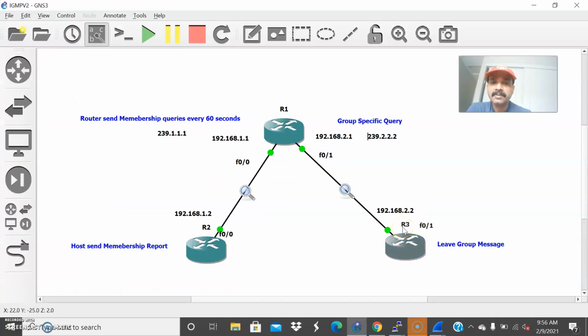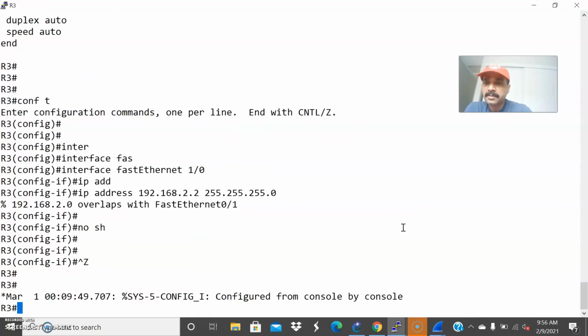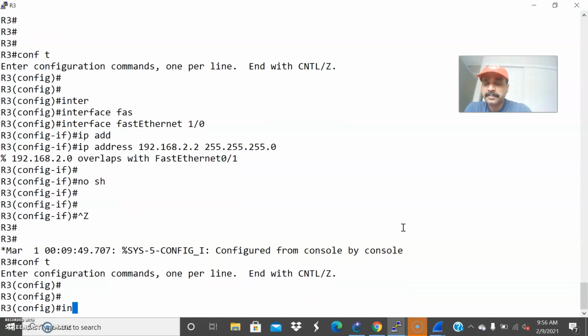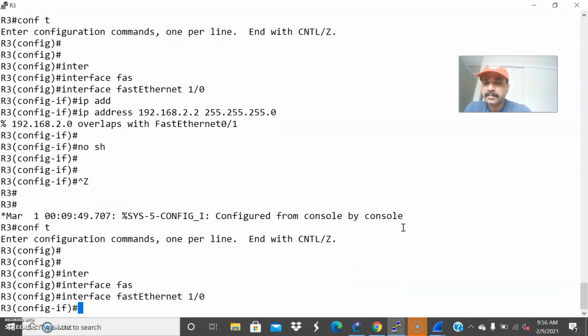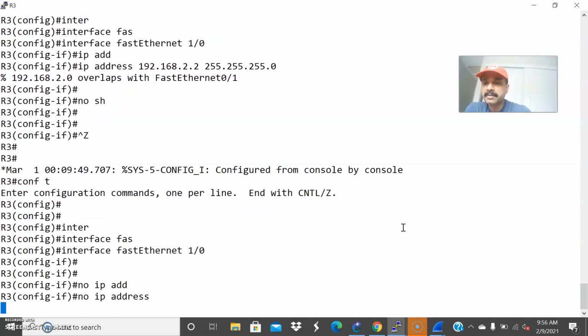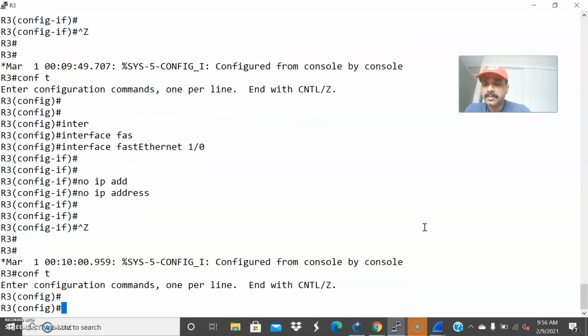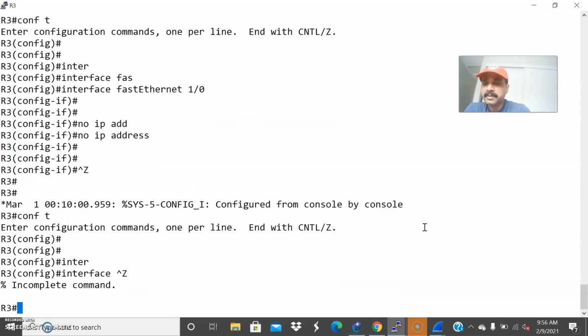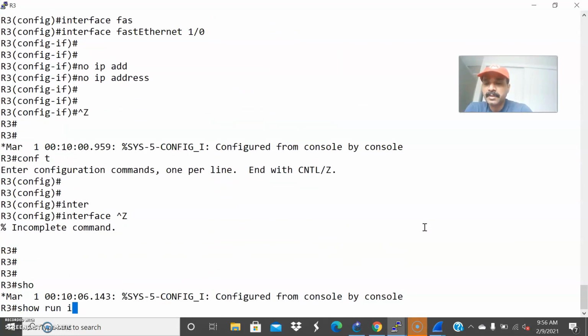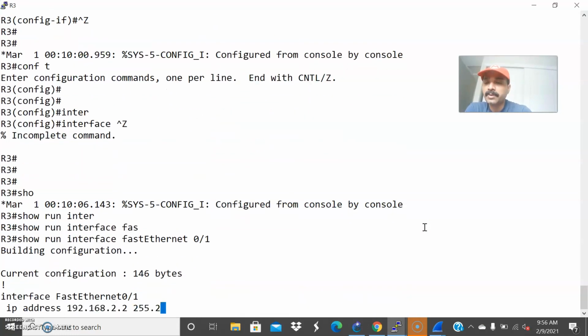Something is overlapping on FastEthernet 0/1, right? So it is 0/1. Okay, so in configuration mode, interface, show run, interface FastEthernet 0/1, right?